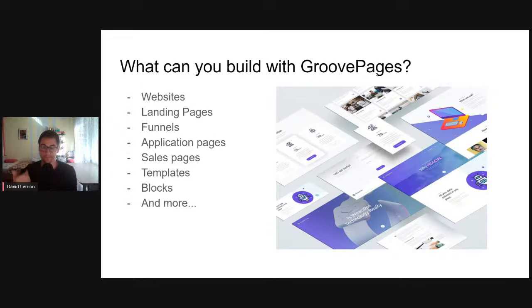You can build websites, as I mentioned previously, in case you're a hair salon and you want to create your website so that people can find you in Google and they can actually go through your services, see your pricing, maybe contact you. This is possible to set up inside GroovePages.